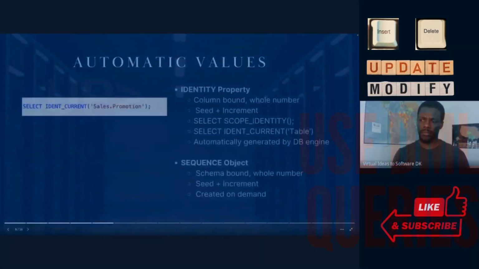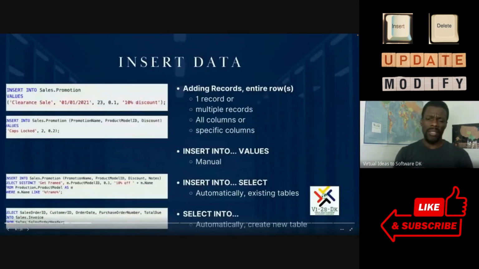Now let's carry on. Oops, that was too fast. Now, that's loud.